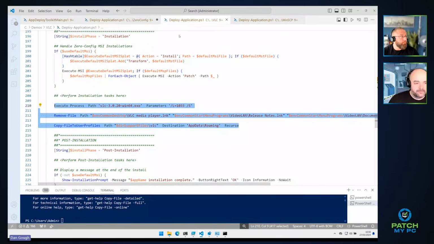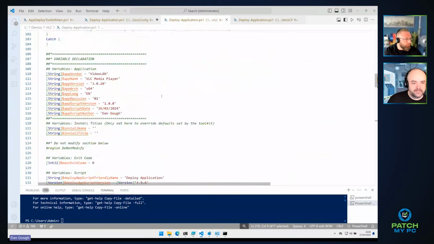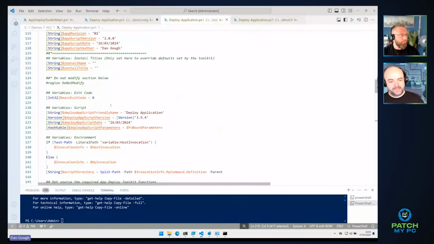On to the next demo. So for VLC, we're not using the zero config stuff. We're actually going to fill out these variables ourselves. We're using a setup exe in this case, so it wouldn't be able to pull that data from the exe anyway. You can sometimes pull some of this information from an exe, but it's not a database format like an MSI where you've got reliable stuff you can always pull out. So we've got the vendor, the app name, the version, the architecture, etc. all plugged in there.